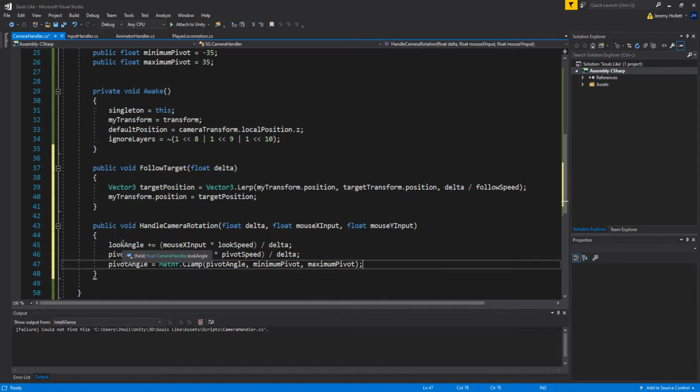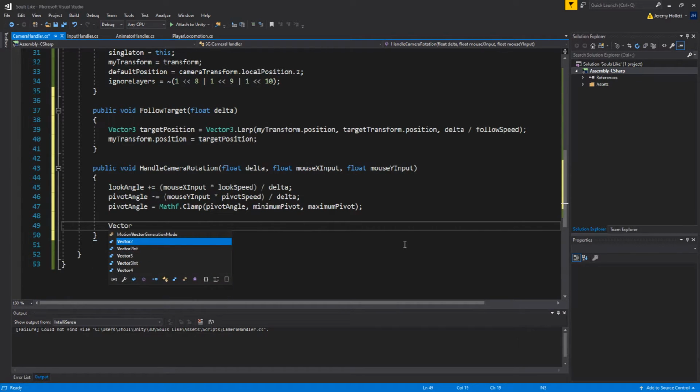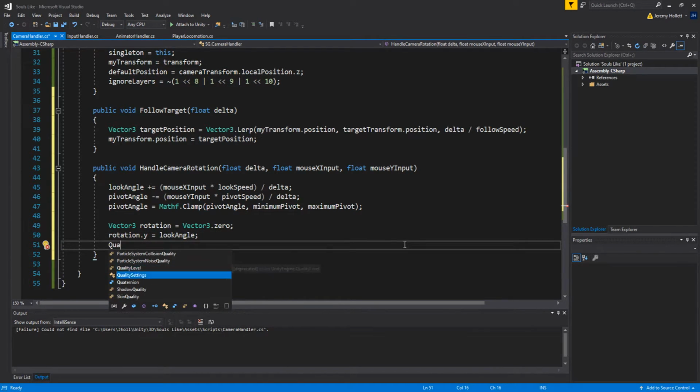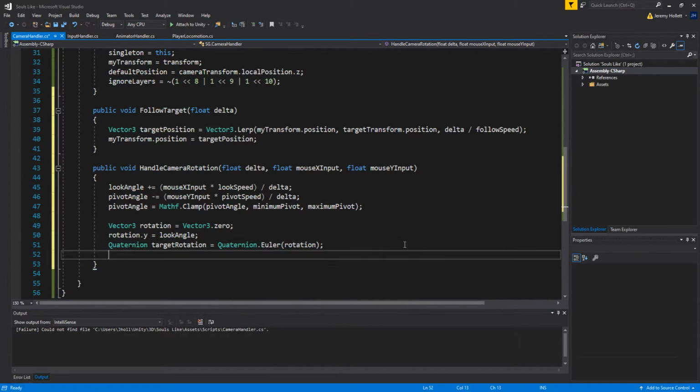This basically will allow the camera to be stuck between two points of pivot, so it can't go any lower or higher than the angles we have established. Next, we're going to do Vector3 rotation equals Vector3.zero. rotation.y is going to equal our lookAngle. Then we're going to do Quaternion targetRotation equals Quaternion.Euler, brackets, our rotation variable. Then we'll do myTransform.rotation equals targetRotation.